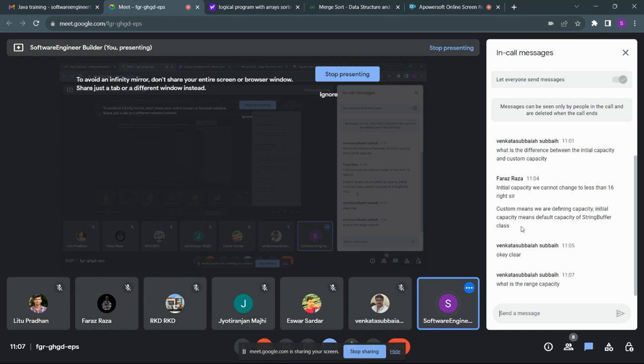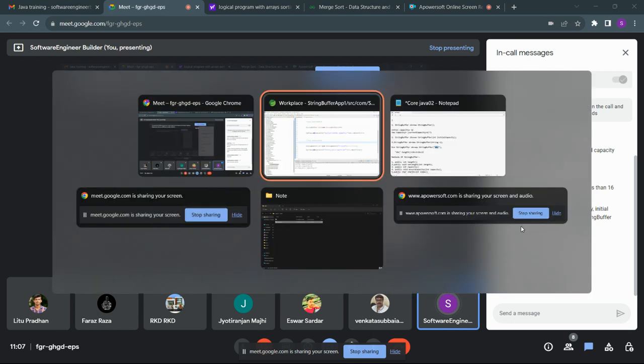Okay, what is the range of capacity? That capacity range depends upon your requirement. You can pass any range of capacity. Based on your requirement, you should put it. So I'll also give an example of how to increase its capacity.